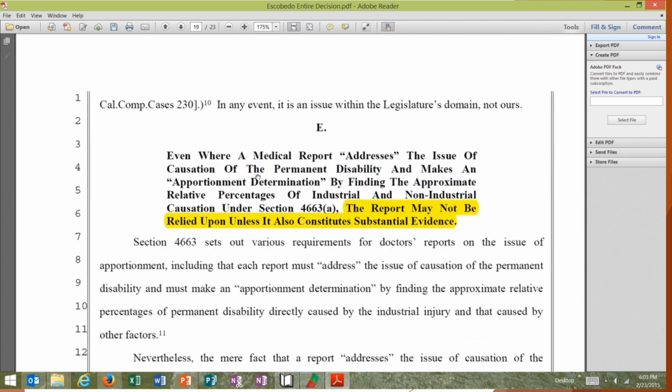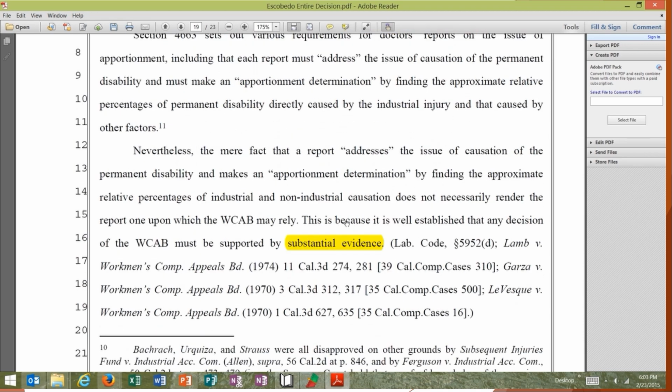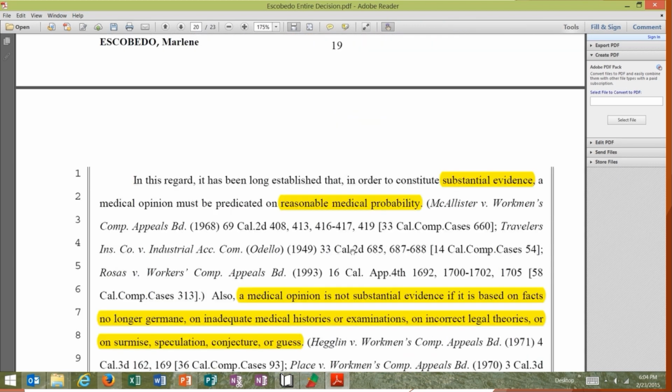If a report addresses permanent disability and the causation of it, still the report may not be relied upon unless it constitutes substantial medical evidence. All reports and decisions must be supported by substantial evidence. So here comes our criteria. It's been long established that in order to constitute substantial evidence, a medical opinion must be predicated on reasonable medical probability. And that goes back all the way to the beginning of time, even with cases in 1968, 1949, 1993, etc.